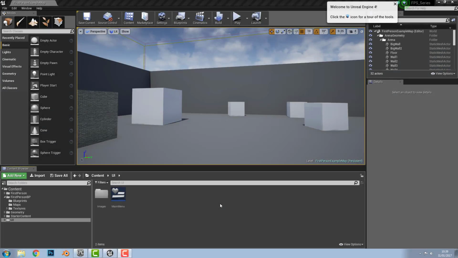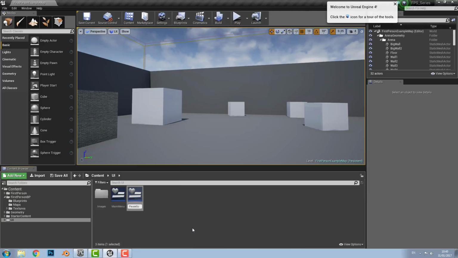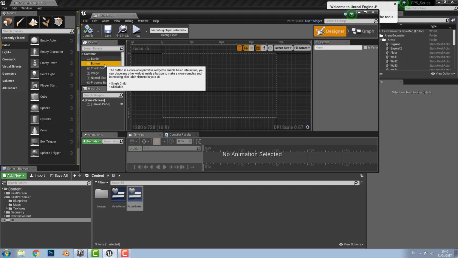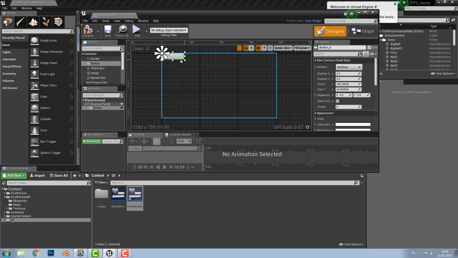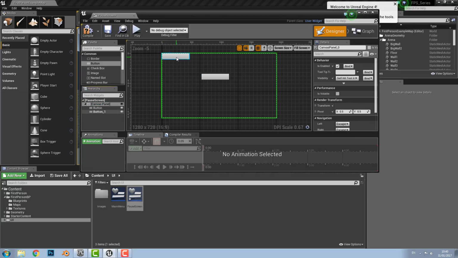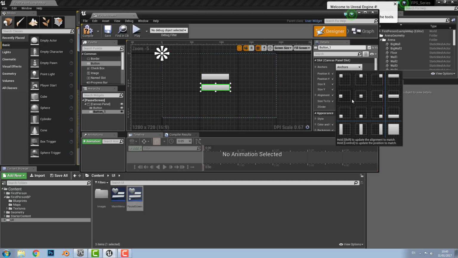Okay, so now we're going to work on our pause screen. So like our main menu, we just have to get our user interface and widget blueprint, and we'll call this pause screen. That's it, control save, and we will click into it. Now next thing to do is get two buttons. We'll size them to how we want. And like the first one, copy this and paste it into the canvas panel so that they're both in proportion with each other. And we'll anchor these both to the center of the screen.